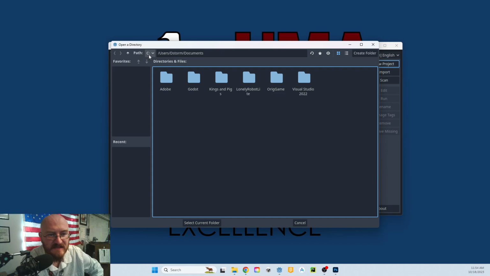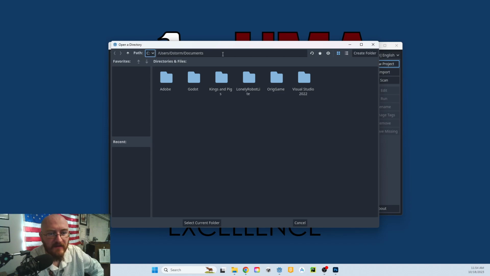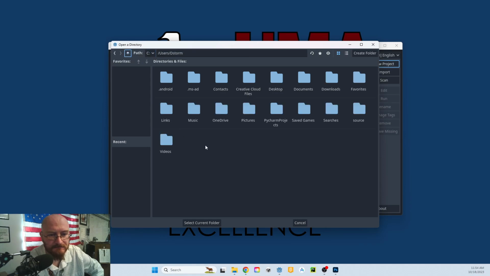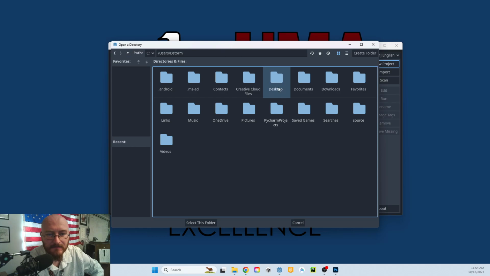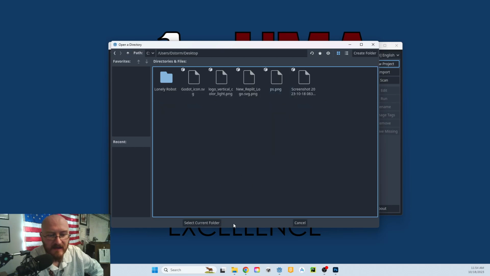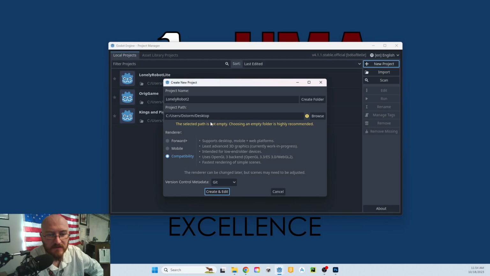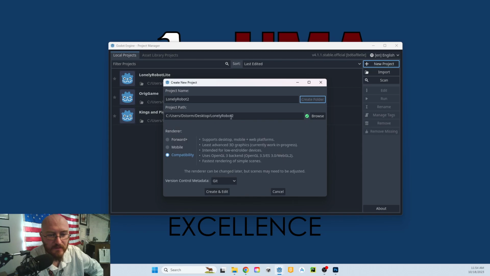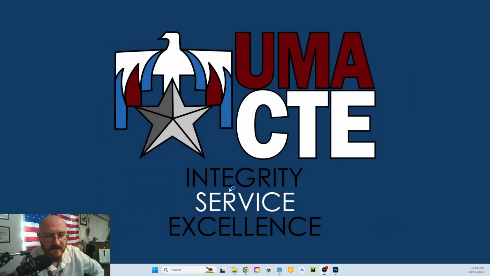So notice we have this C:, that's our C drive, and then there's this file path here. I'm going to go up one directory, and I should see desktop right here. So I'll open that, and I'm going to select current folder, and I'm going to click create folder to create a new folder on my desktop. Perfect. Now the next thing I want to check is I want to make sure that we're using the right renderer. We're going to use the compatibility renderer. That's going to allow us to publish our project to the web later on. So I'm going to click create and edit.